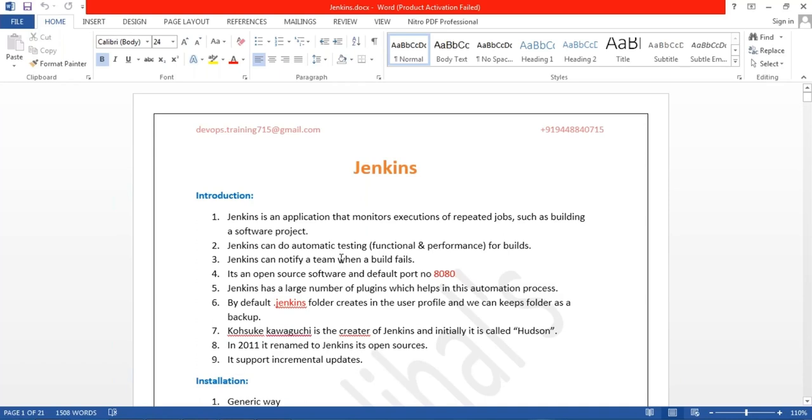Let's say in Jenkins we create one job for each project. When we go for the deployment, I have triggered a job and it has to go for the deployment. If the deployment fails, you will get a notification saying that so-and-so job has failed, we need to go and check. It is open source software, and the default port number is 8080. Nexus is 8081, SonarQube is 9000, and Jenkins listens on port number 8080, guys.